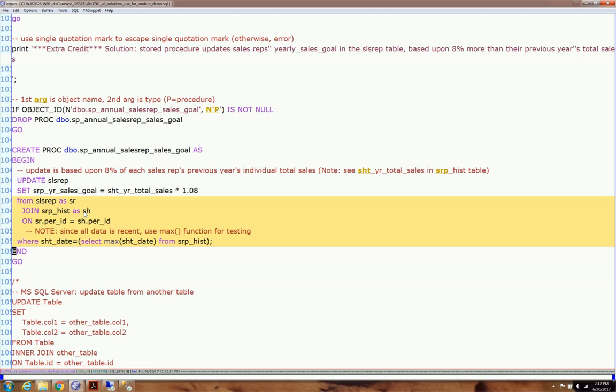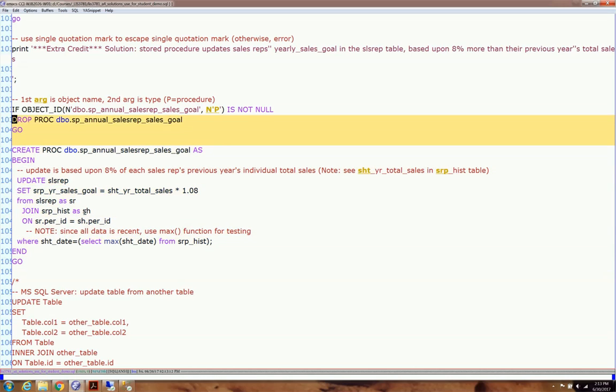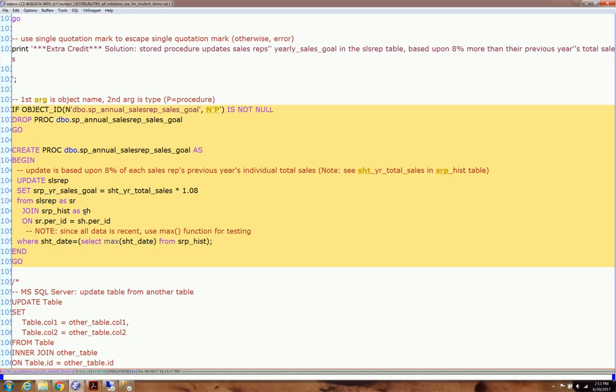Here we're using the function max for the most recent date because we only have a few records and all of those records are recent. So here's the code. Okay, let's drop the procedure, create the procedure.